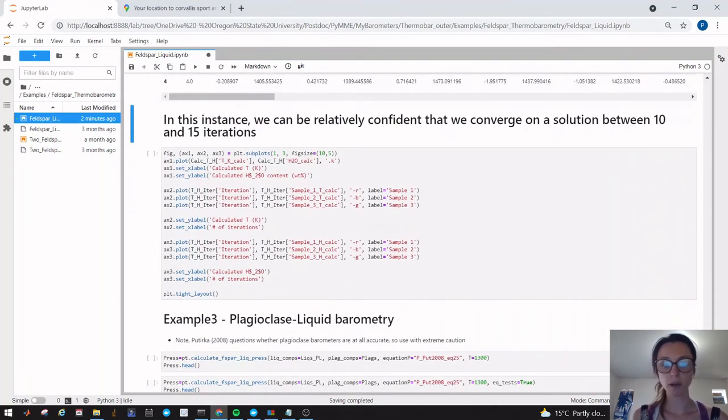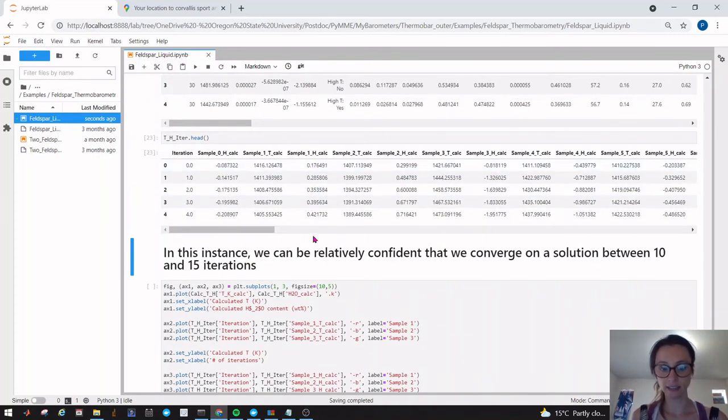So we can plot this. So we're going to plot three subplots. The first one, we're plotting the calculated temperatures and water contents, and then we're plotting the iteration against the column for the first temperature, so here, and the same for the water.